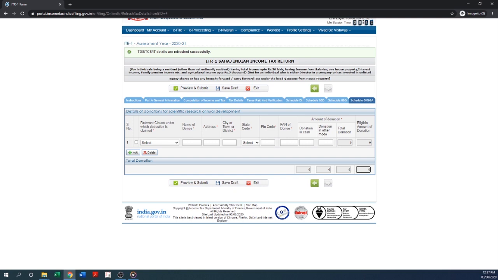So friends, this is how you can prepare your return online, and if you have any queries in this, then you can write to our mail, for which we will be giving the mail ID in the below description.